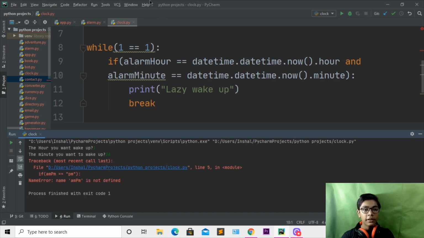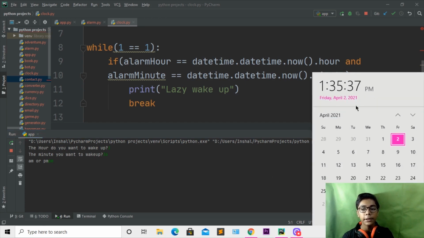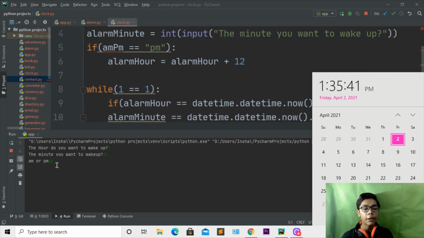If I press run again, you can see it is asking again, so write 1, then 36, because we have to write one minute after. Then I'll write AM or PM, and it is obviously PM, so I'll write PM here. Then you just have to wait, and it will come up with the text I have written in the print tag. You just have to wait some seconds here.